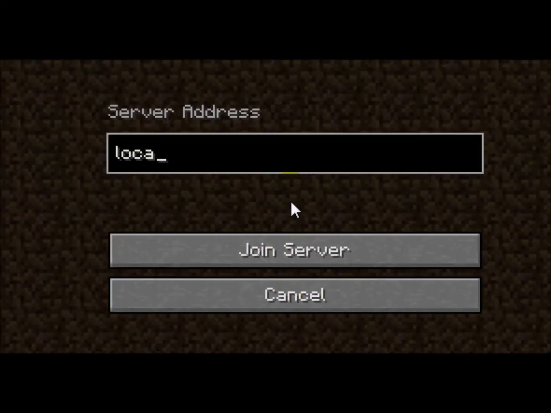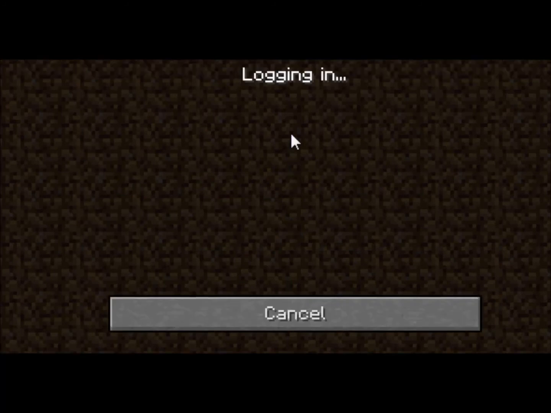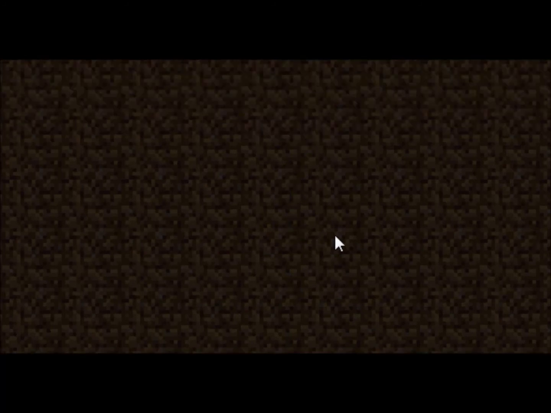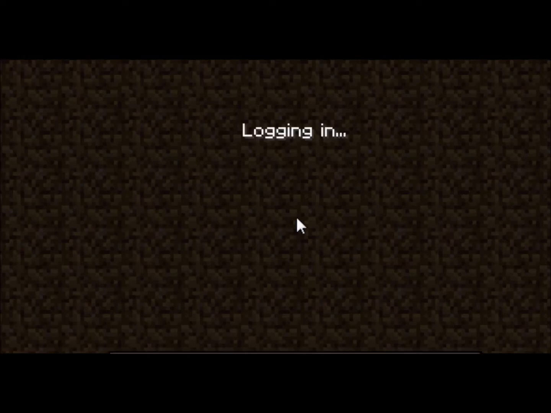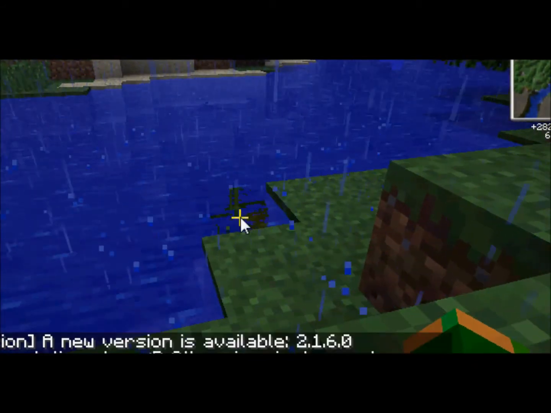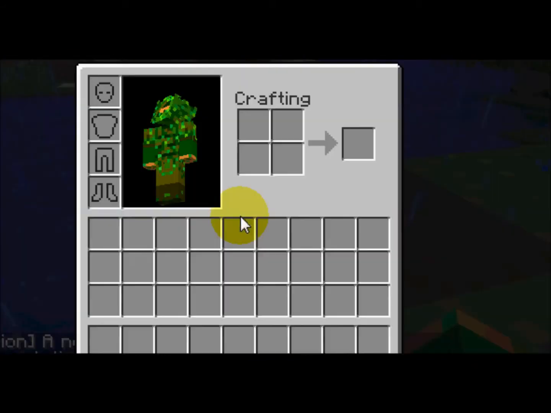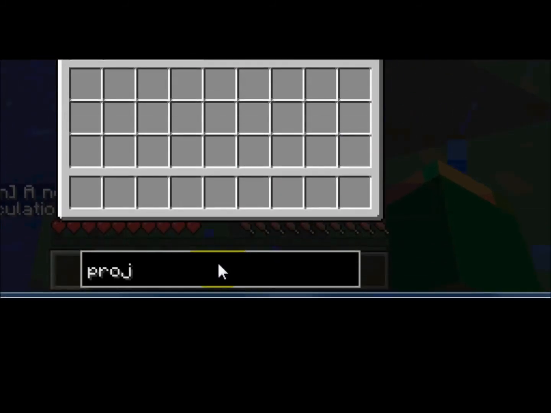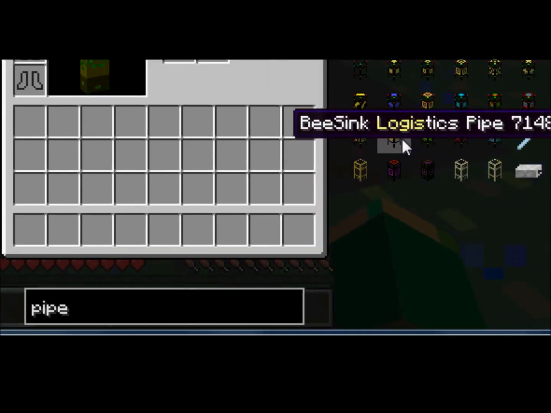Go into the server here. It's loading in, logging in, and here we are with it raining. I don't know if you can hear that or not, but I'm going to go ahead and look for some logistics pipes. And here we have your logistics pipes.